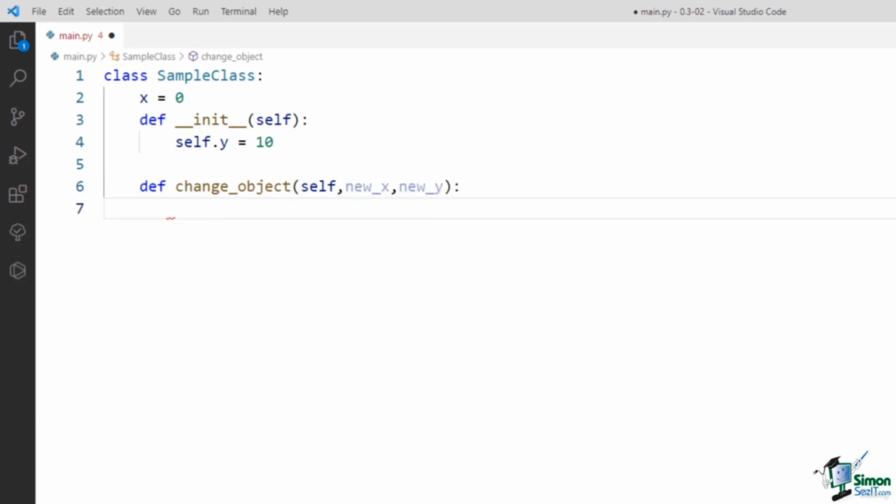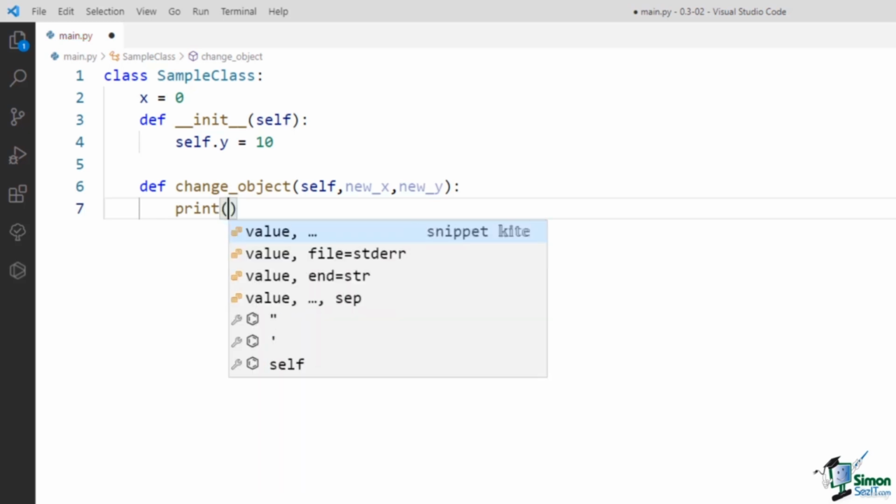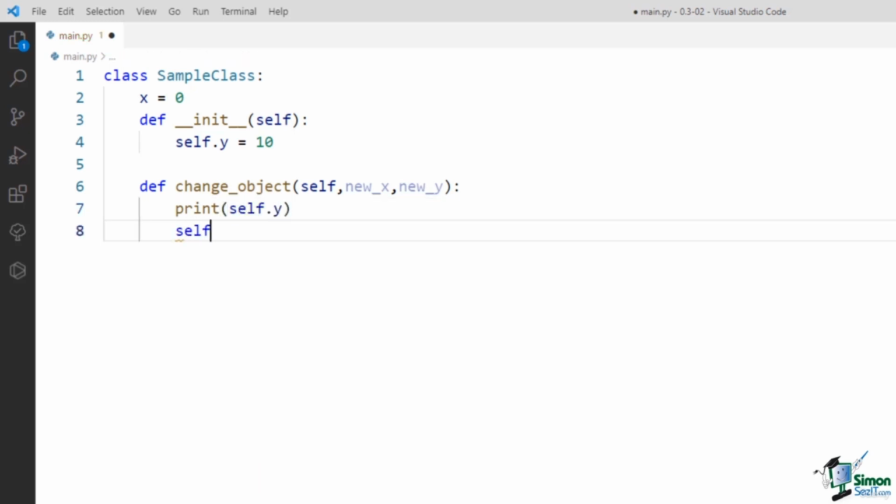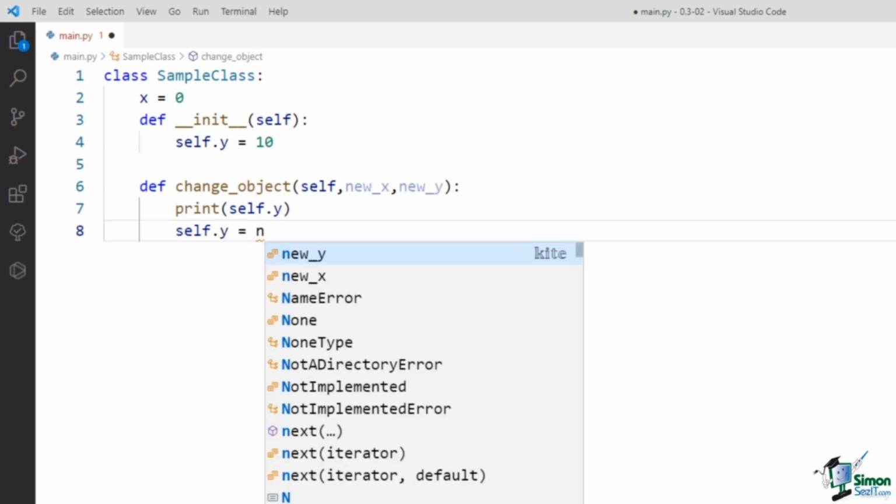It is clear that because the instance methods take self as parameter, they have access to the object. Therefore, they can freely access attributes and other methods on the same object. And this gives them a lot of power as they are able to modify the object's state. So here I can print the attribute y for this object. Or I can set a new value to y by typing self.y equals new y.